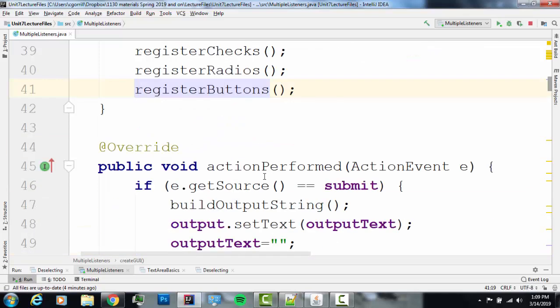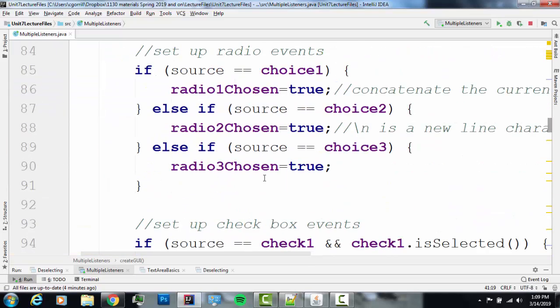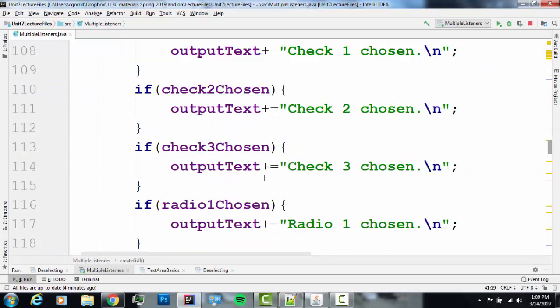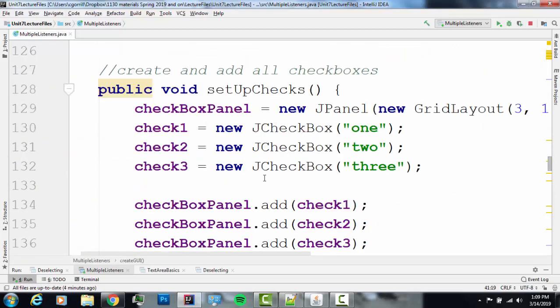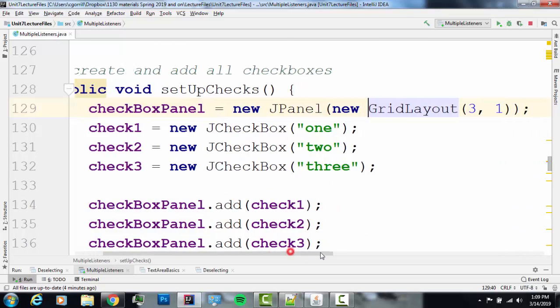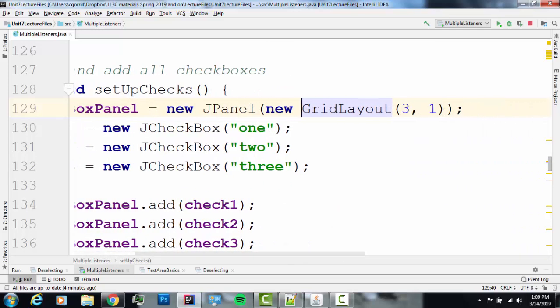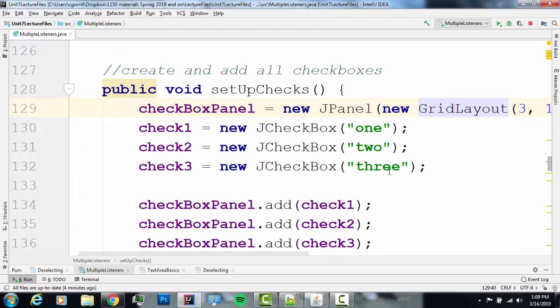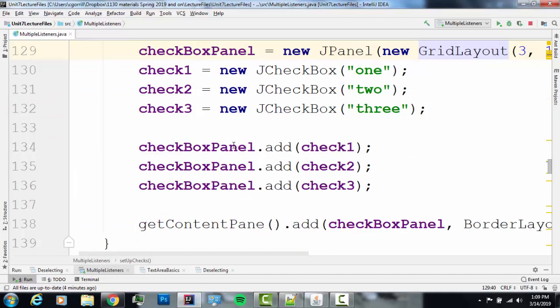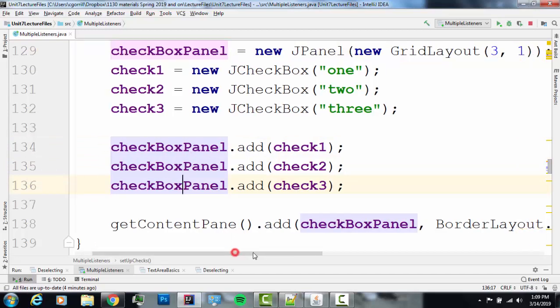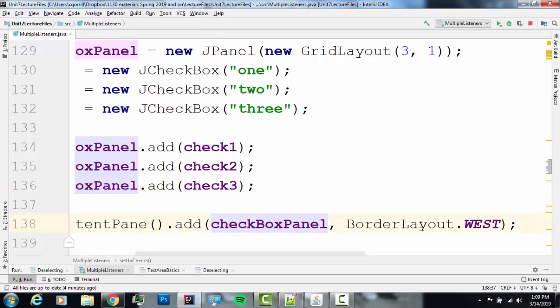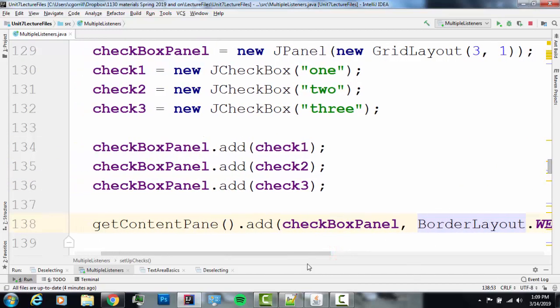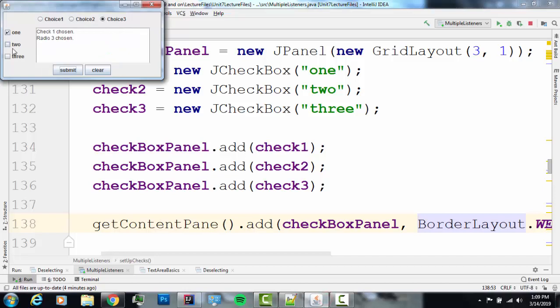Let's look at set up radios and set up checks. Here's setup checks. I've got my checkbox panel, which has a grid layout to it. It's a 3-row by 1-column grid layout. I've got my 3 checks, 1, 2, and 3. I've got my checkbox panel, which I add all my checks to. And then I add the checkbox panel to the border layout west. All right? And you can see that's right there.